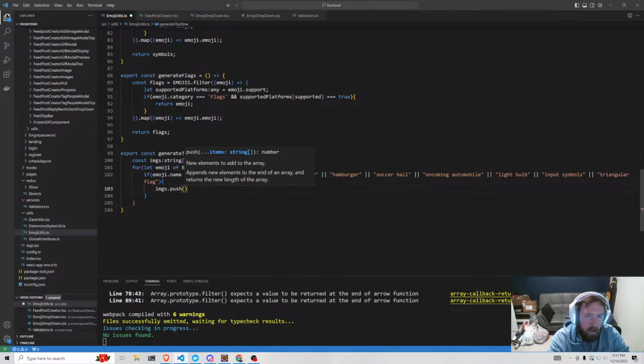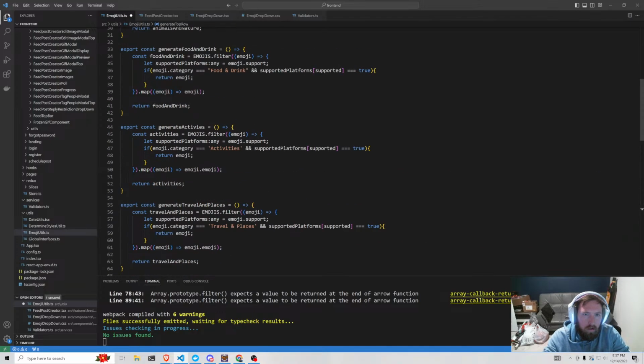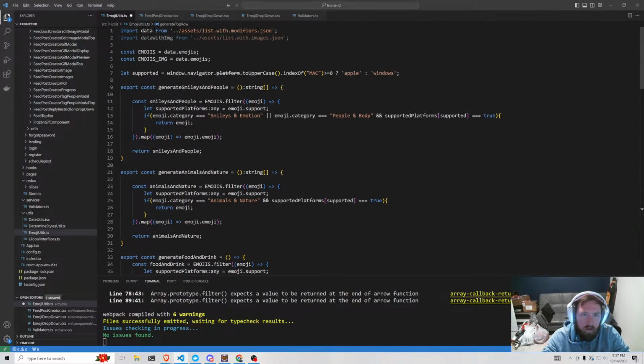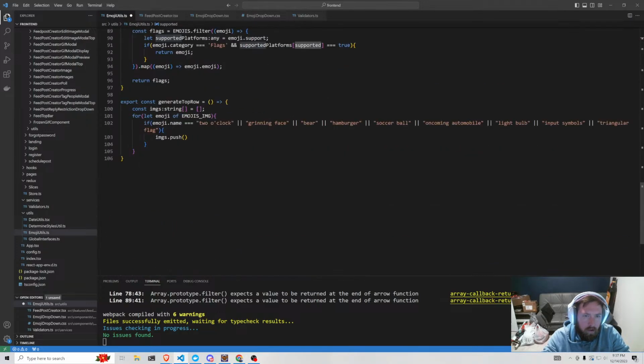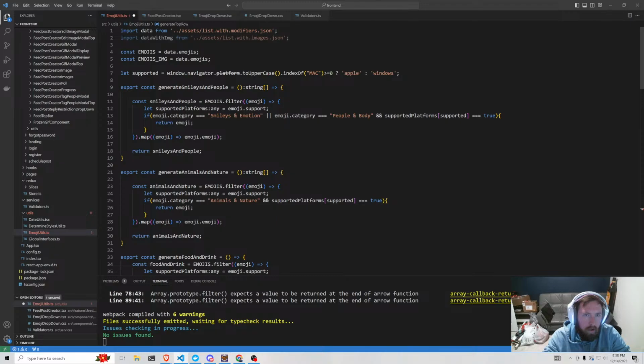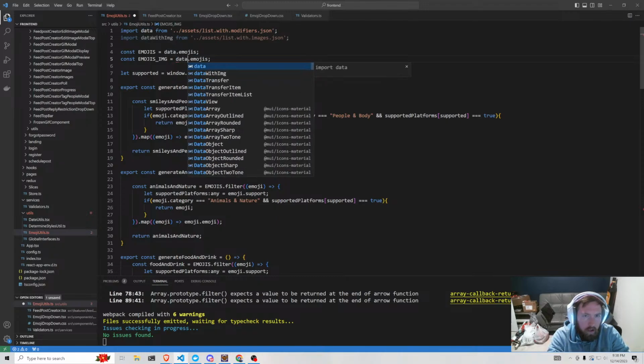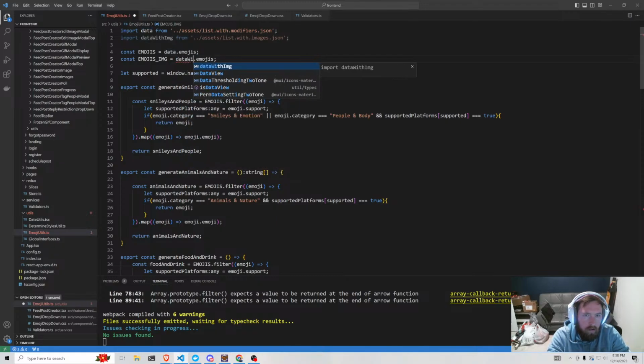images.push, and theoretically we should probably check the supported platform. So whatever the supported platform is, so I'm gonna say supported, and then Apple or Windows, and that should be fine. So we're gonna say image.push emoji dot, and then there should be, although I don't see image in here, which is not good. Do we grab the wrong one? We did. Data with image. That's why it was working.